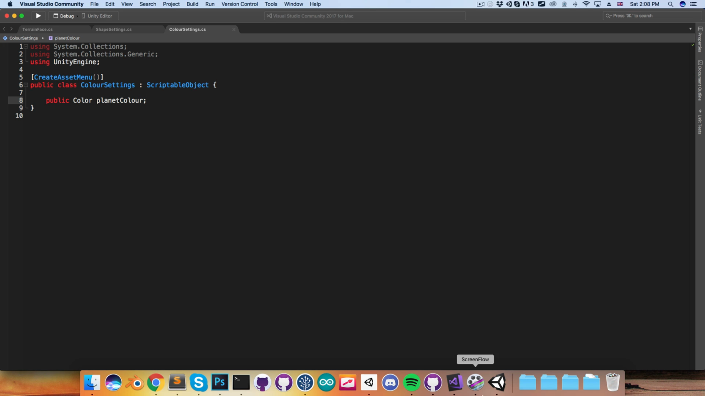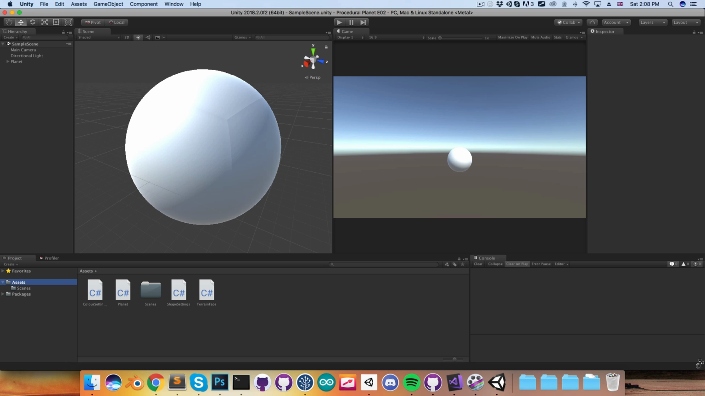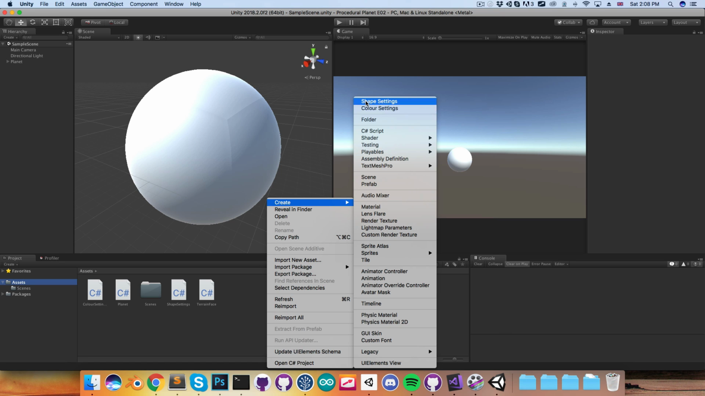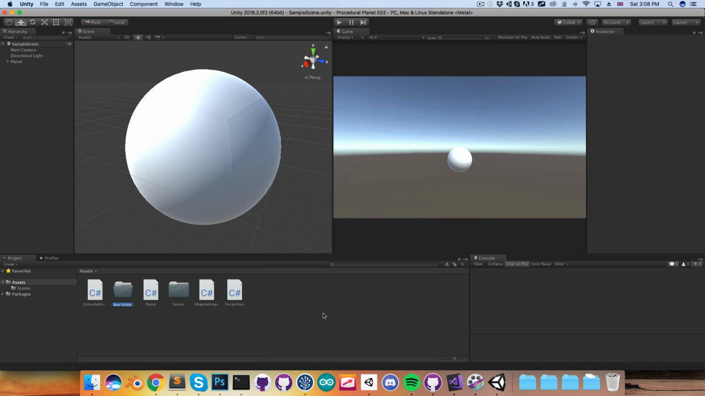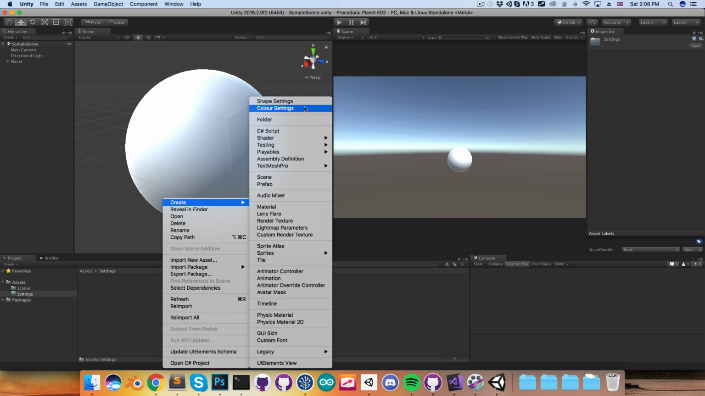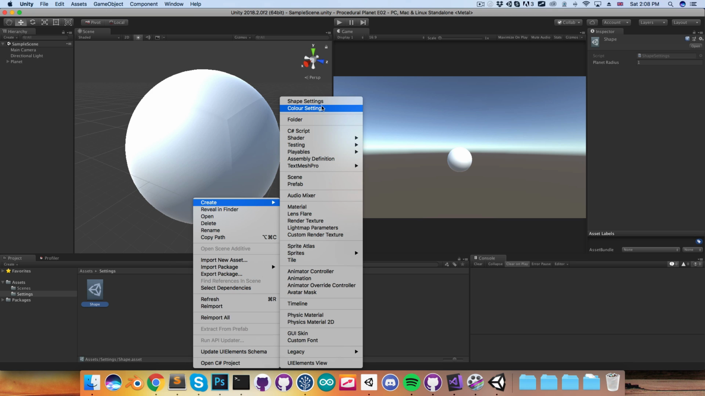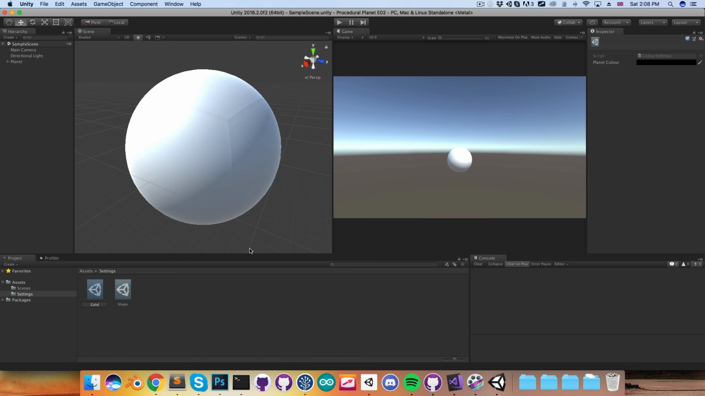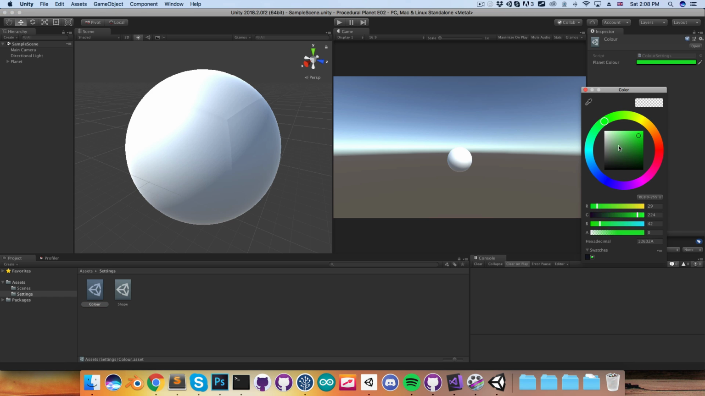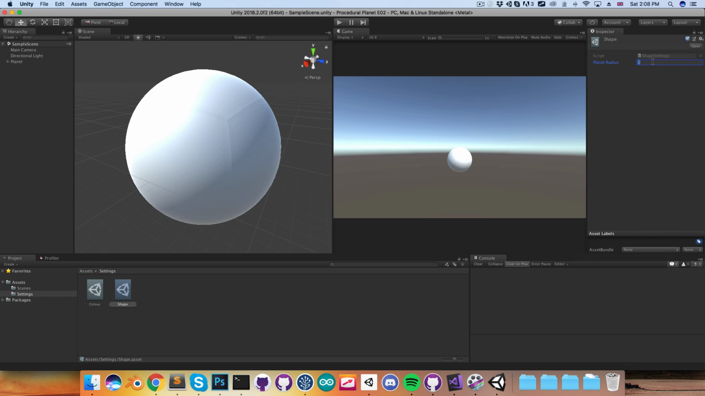Alright, so if we save this, go into Unity and just wait for that to compile, then when we right click, under the create menu we'll now have our shape and color settings. I'm going to create a new folder first though, call this settings, and then inside there I'll create a new shape settings, let's call that shape, and a new color settings, which I'll call color. Alright, in here we can then set the color of our planet, as well as the radius, like so.